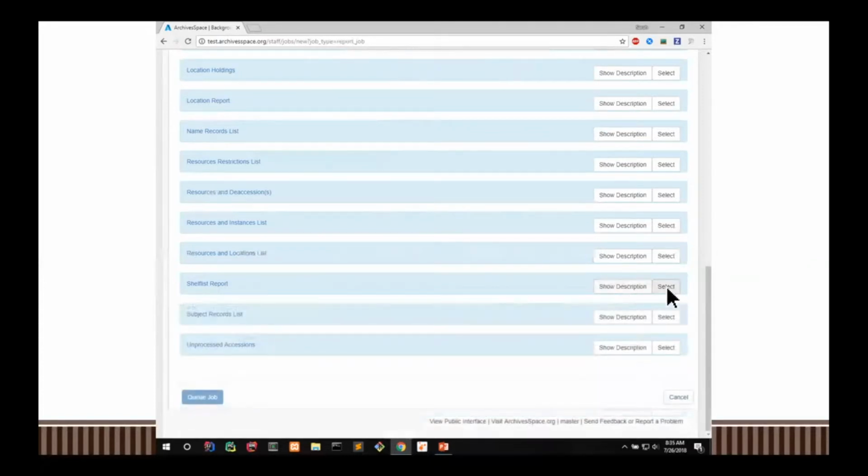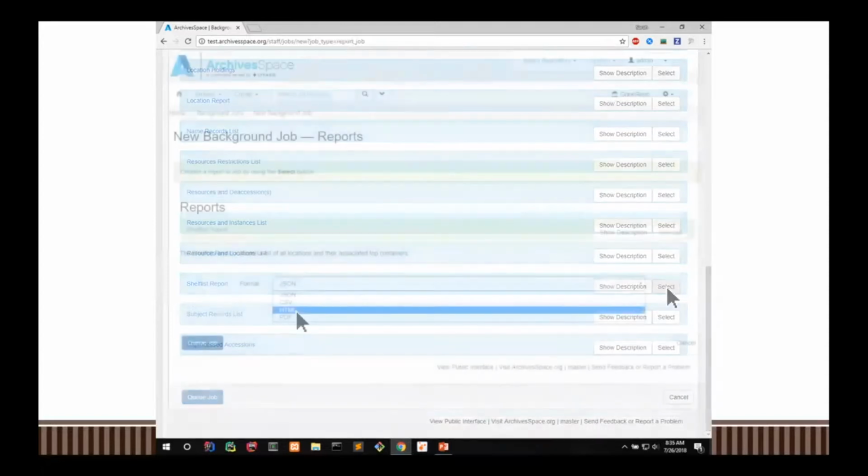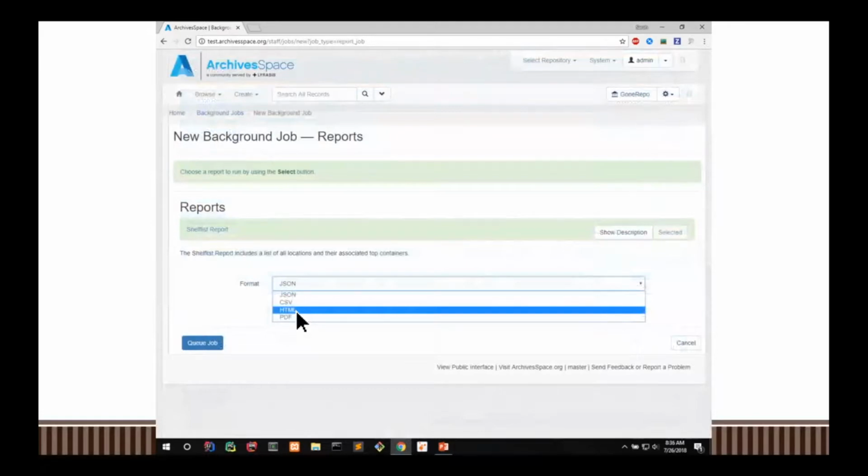So we're going to select the report you want to run. In this case, we're going to run a shelf list report, which is something new with the refactoring. It's a new type of report that's been added in. Then once you press select, it's going to bring you to this page where you will select your format and any other parameters, as I mentioned before, but in this case, it's just format. So we'll select HTML in this example. And then you're going to press Queue Job.